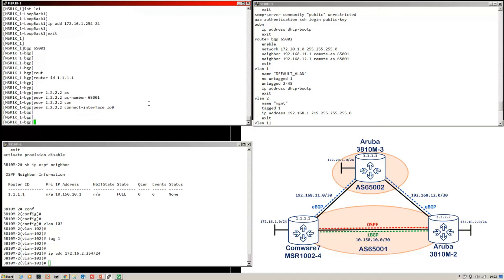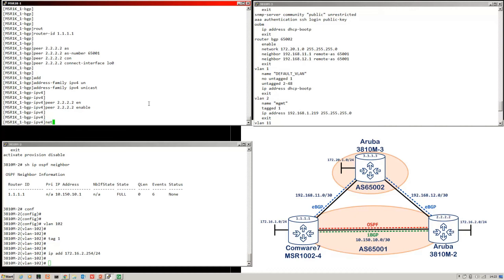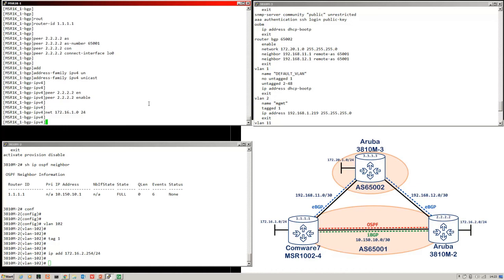Great. Now this is something extra that you need to do with Comware 7 because we have address families that are configurable with Comware that we don't see with Aruba OS. So I need to create the address family IPv4 Unicast, add the peer in there, and enable. While we're at it, let's put in our locally injected prefix as well. Remember that that prefix mask must be exact. Okay.